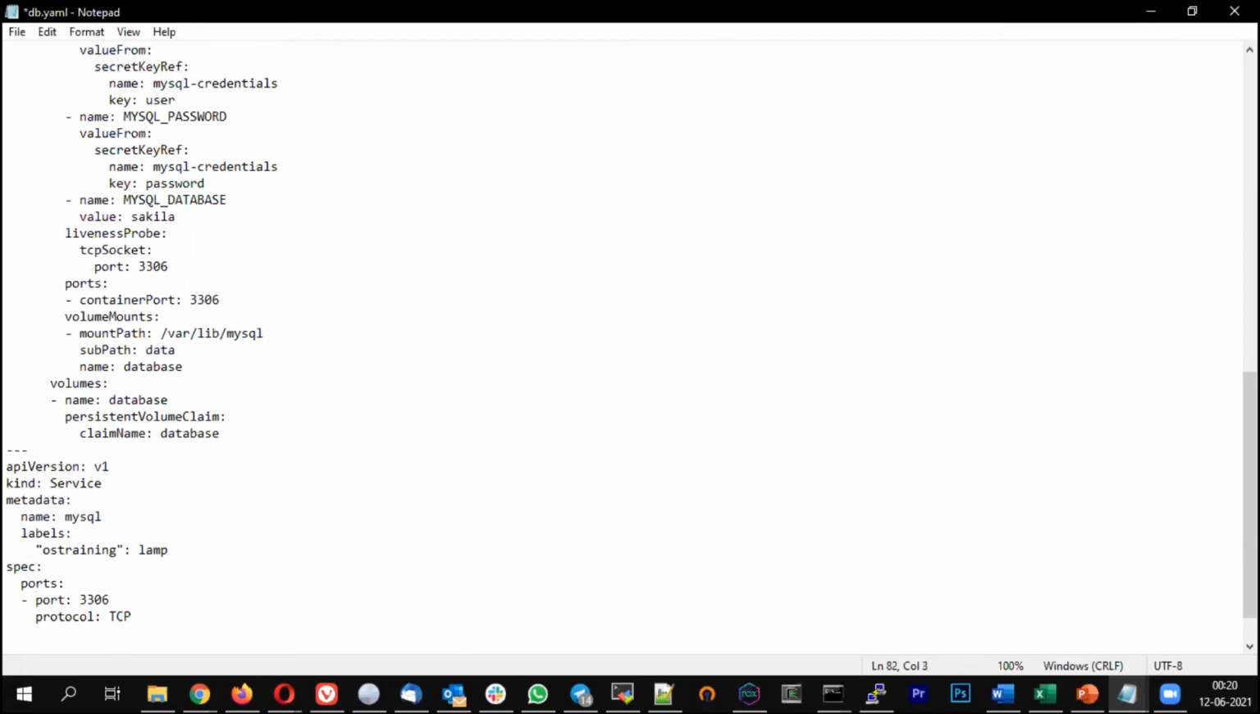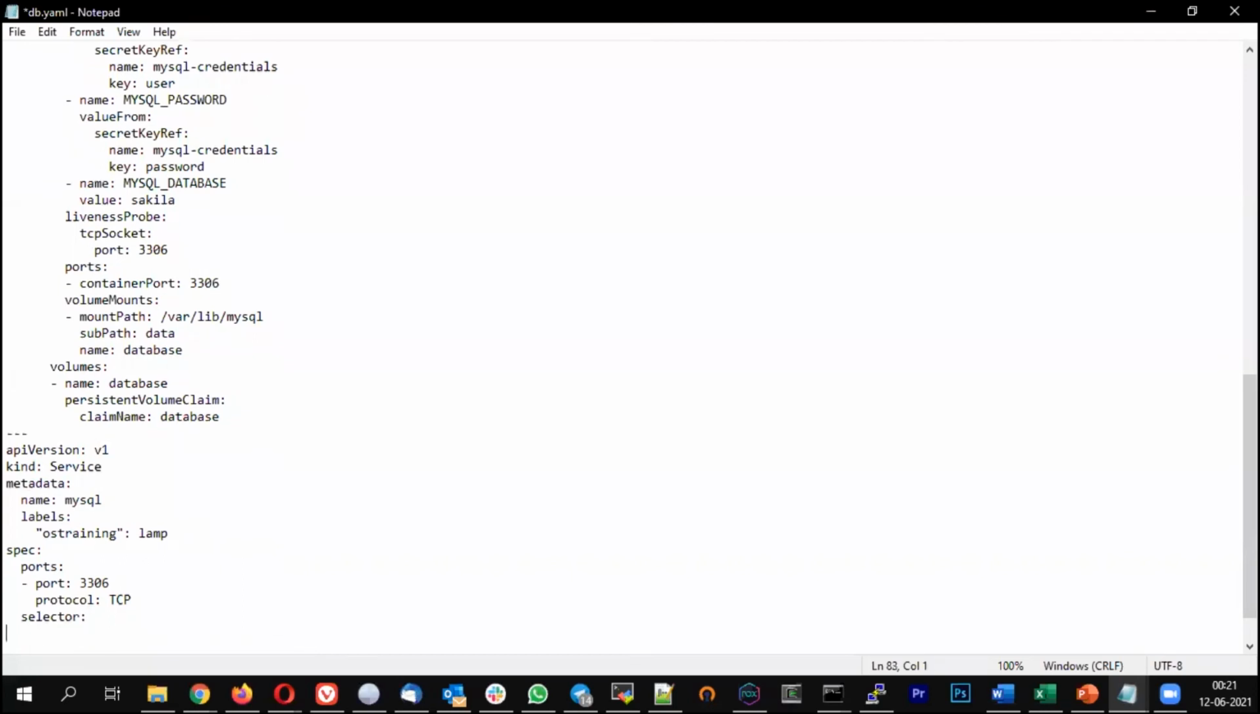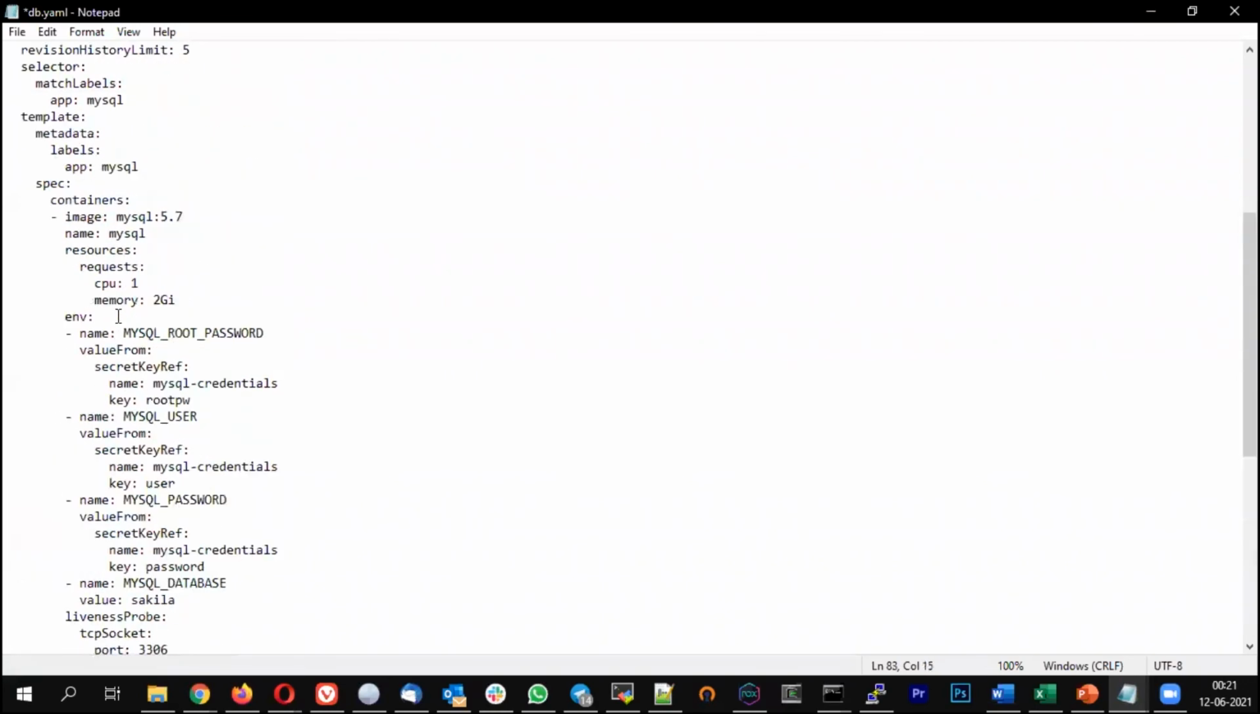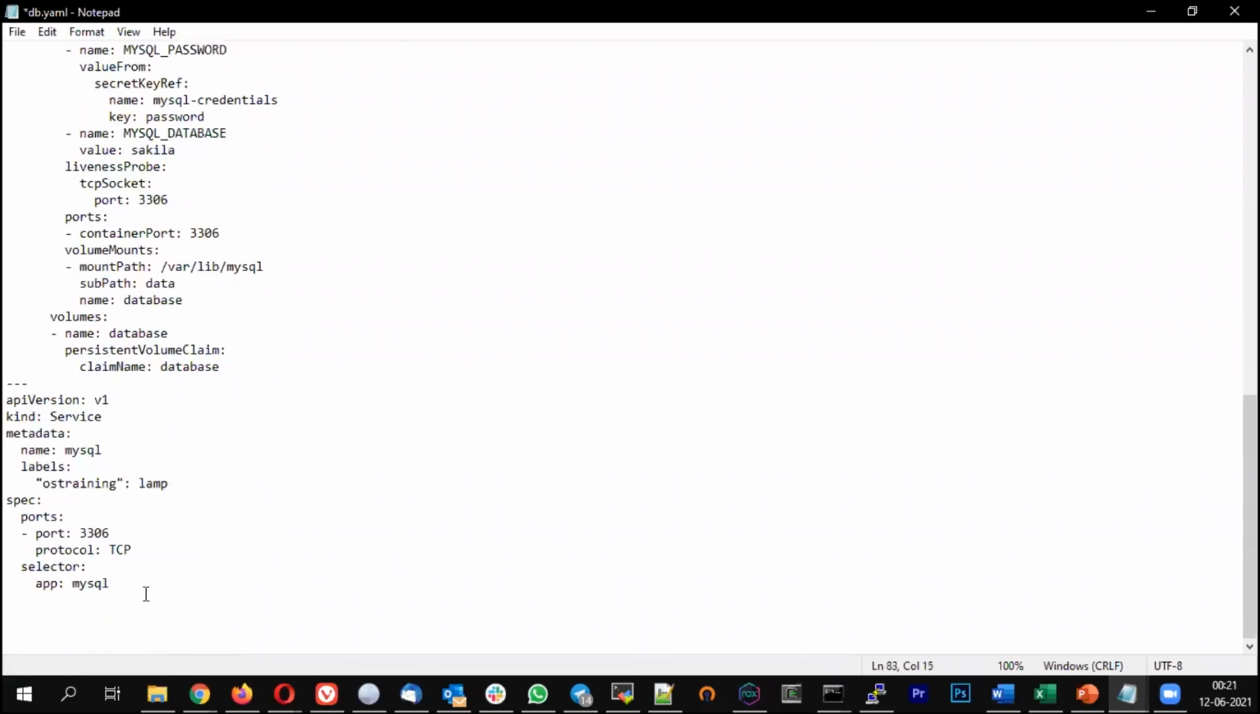And selector is app: mysql. So this is the selector. So basically, it is going to refer to my template. So this is the selector. This is where it will refer to the replica set.